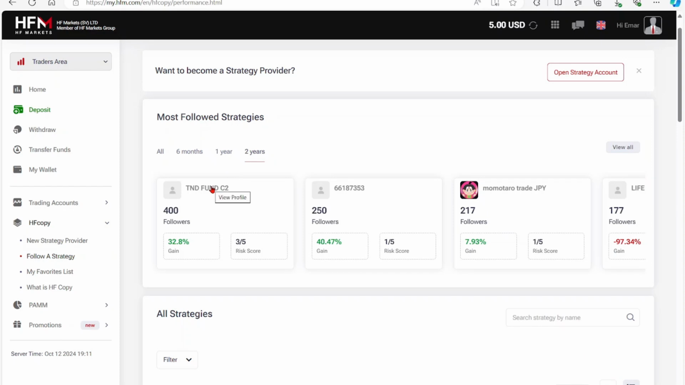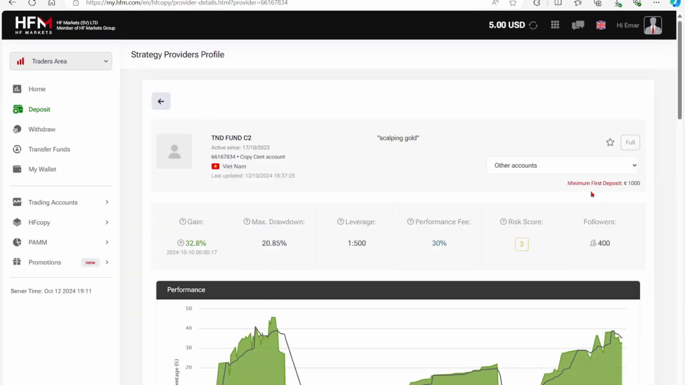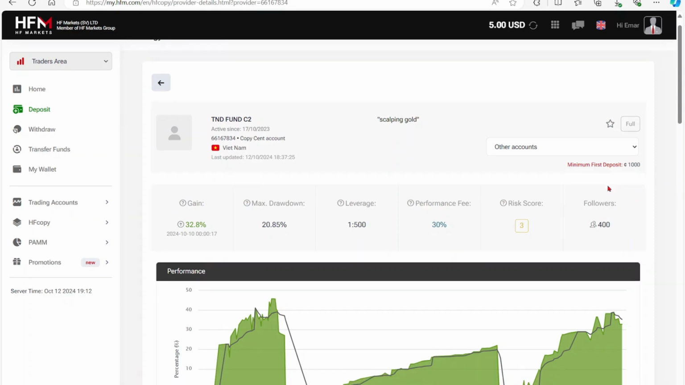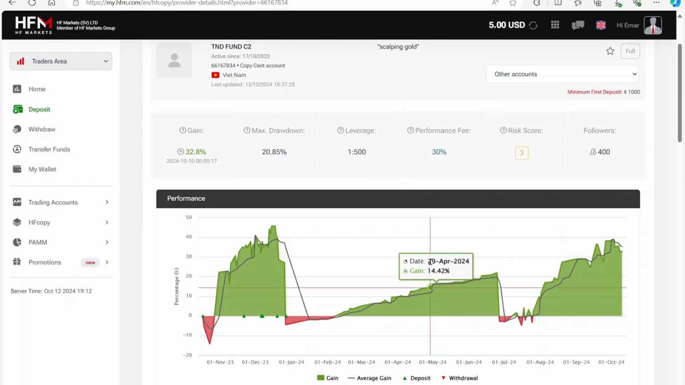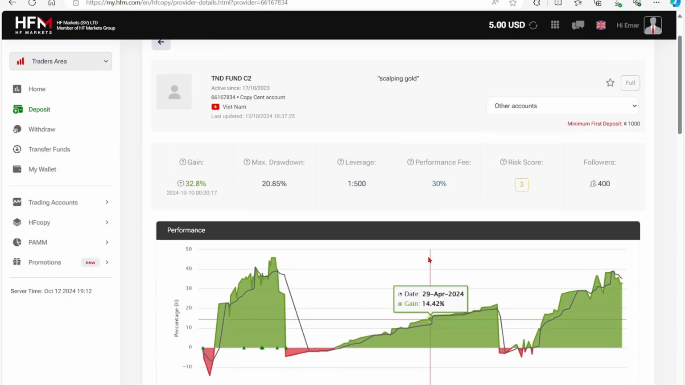However, different strategies have different minimum requirements. So let's select TD Fund C2. So here you'll see that the minimum deposit to follow this trader is $1,000. And you get an overview of what their performance is like over time, right? So I'm going to be stepping back.